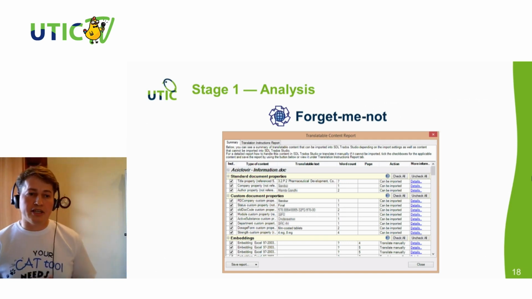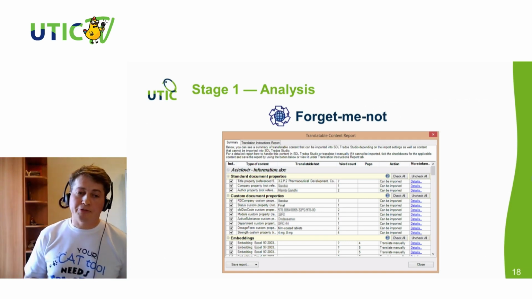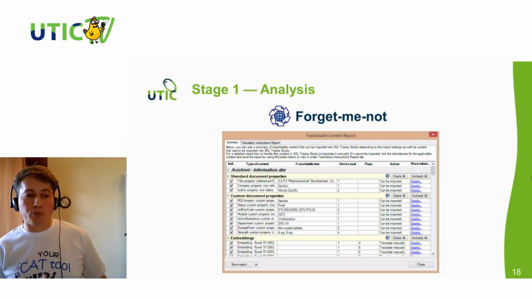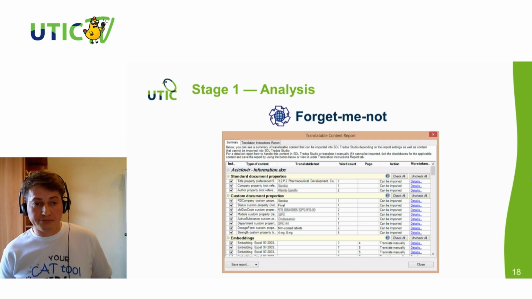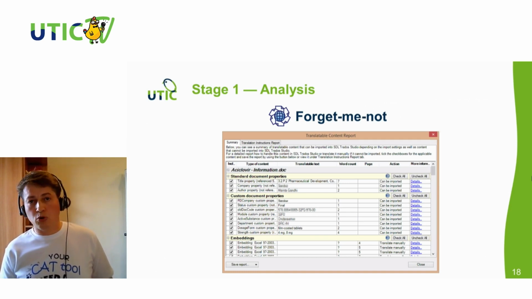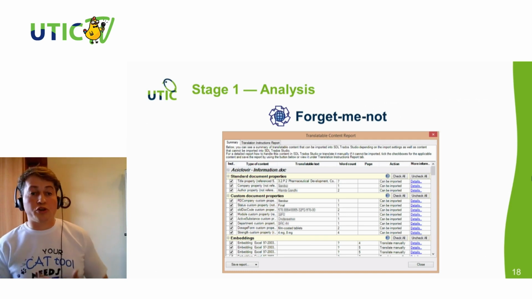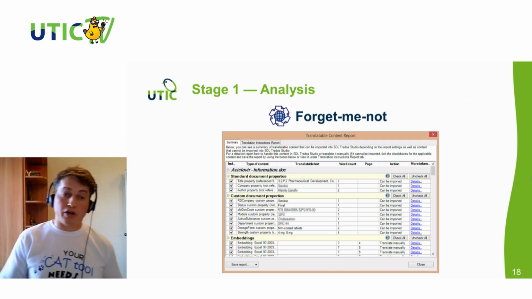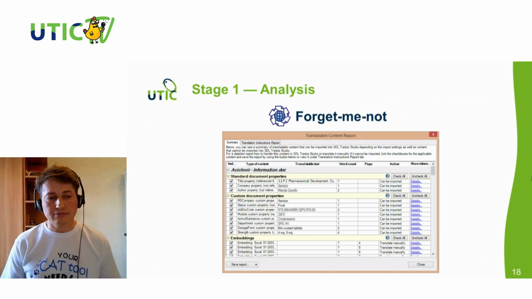Forget-Me-Not will be released in September this year. The first release will provide a report about translatable content, but future versions will also report on things that you need to take care of during the formatting and post-formatting stages, and will even allow you to translate things that cannot be translated with your console.